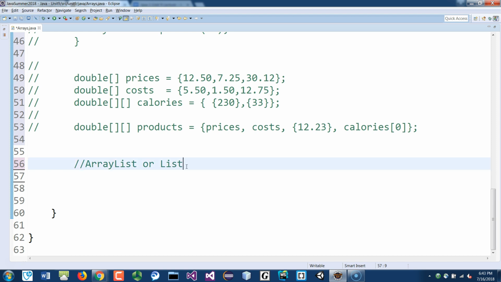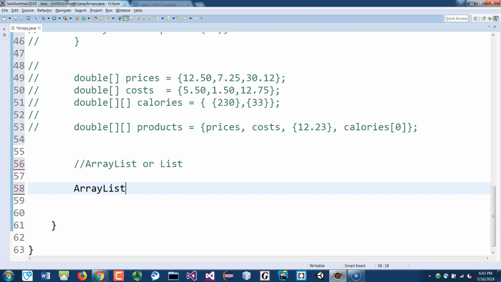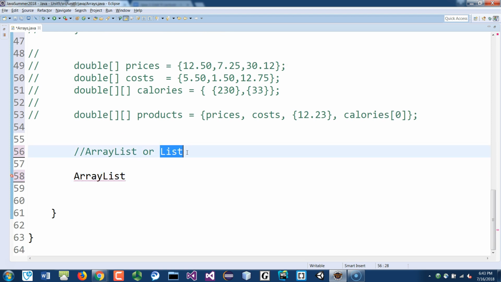So the list is a class that is implemented by the ArrayList. So it's like the parent class of the ArrayList. So when you do like this, ArrayList, you are actually creating an array of the list class. Okay, because I think the list, you cannot instantiate object. The list is like an abstract class or an interface.